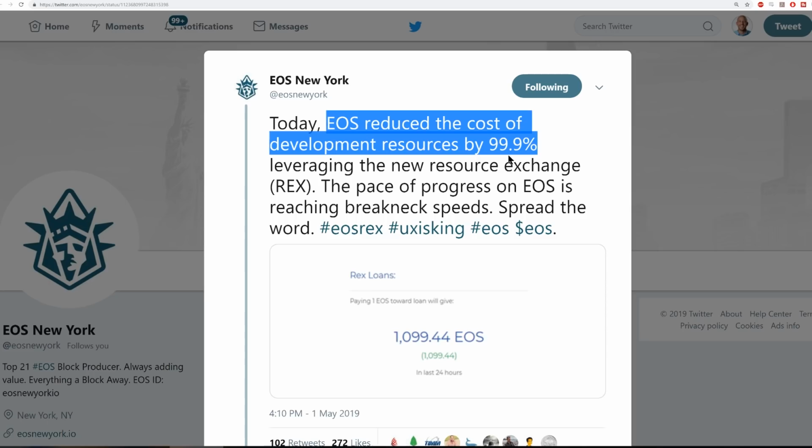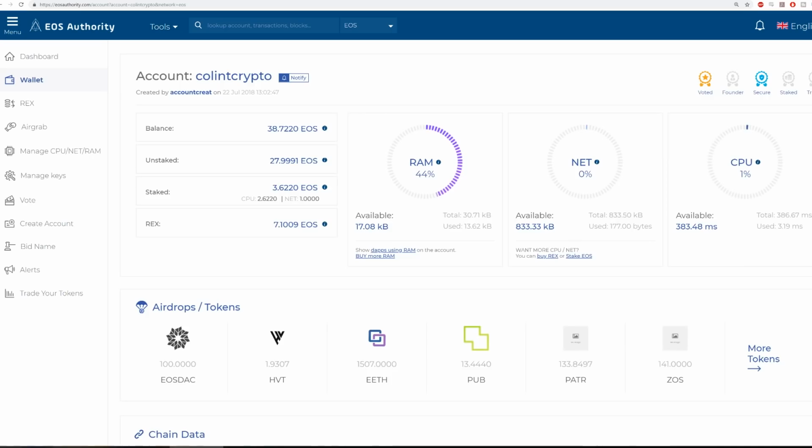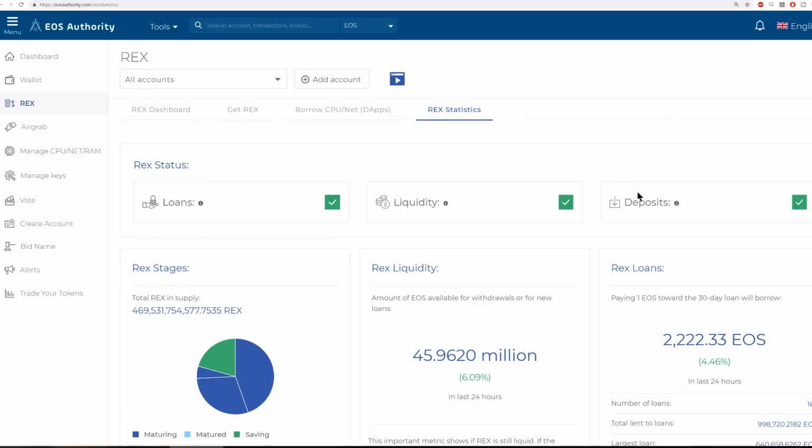They do have a cheap platform, but EOS with the addition of the Rex just became extremely cheap for dApp developers to create on it. To give you an example of how cheap that is, right now, if you want to borrow 2,222 EOS, if you're a dApp developer, it only costs you 1 EOS to do that. That's how inexpensive it is. You can get the resource benefits of 2,200 EOS for the cost of 1 EOS for an entire month.